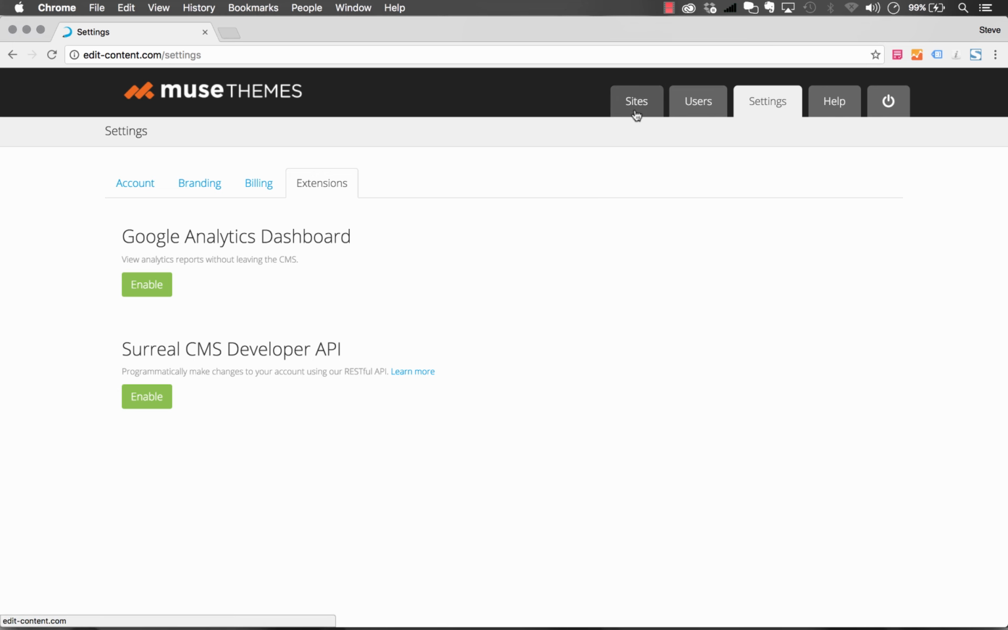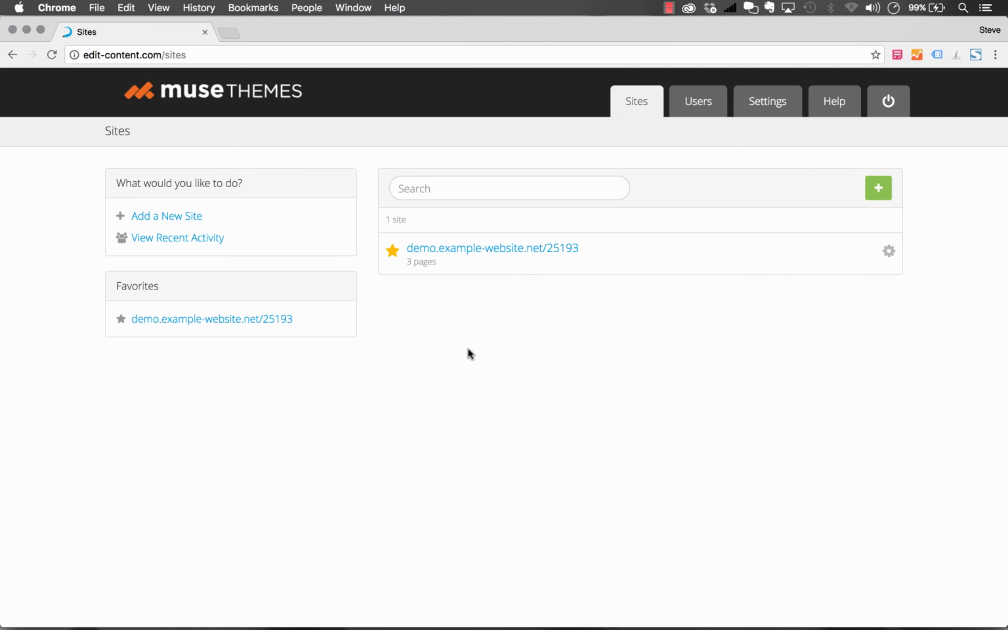So that's an overview of the Surreal CMS dashboard. As you can see, very intuitive and super easy to use. In the next video, let's go ahead and add a Muse site into Surreal and get started editing. It's unbelievably simple to do.